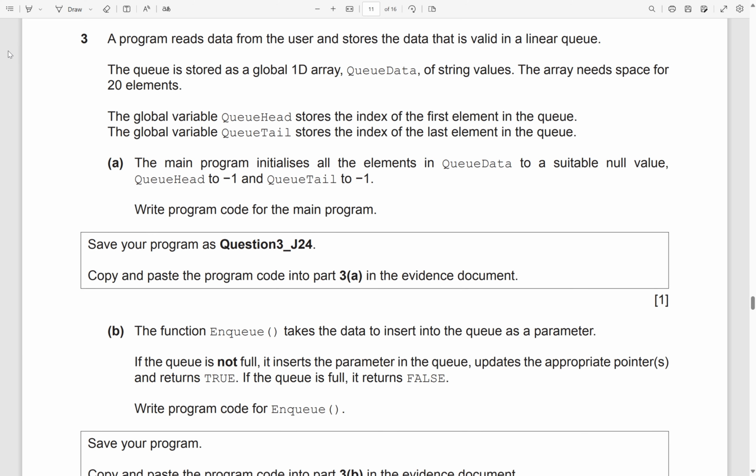The last question says a program reads data from the user and stores the data that is valid in a linear queue. The queue stores the global 1D array queue data of string values. The array needs space for 20 elements. The global variable queue head stores the index of the first element in the queue. Alright, queue tail, or last element.